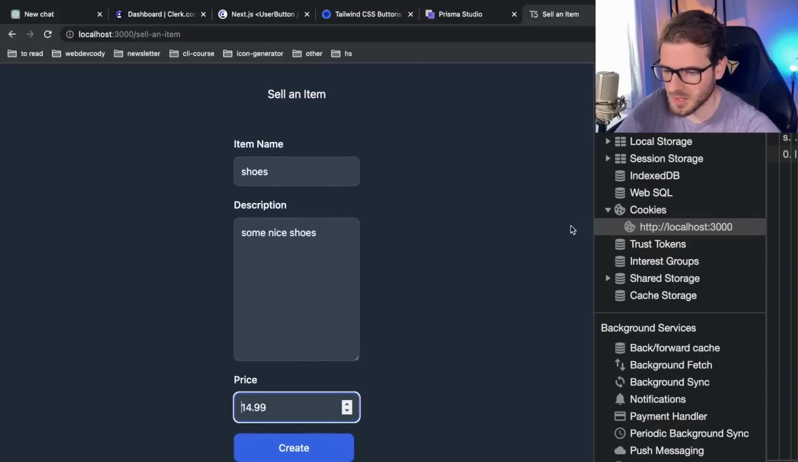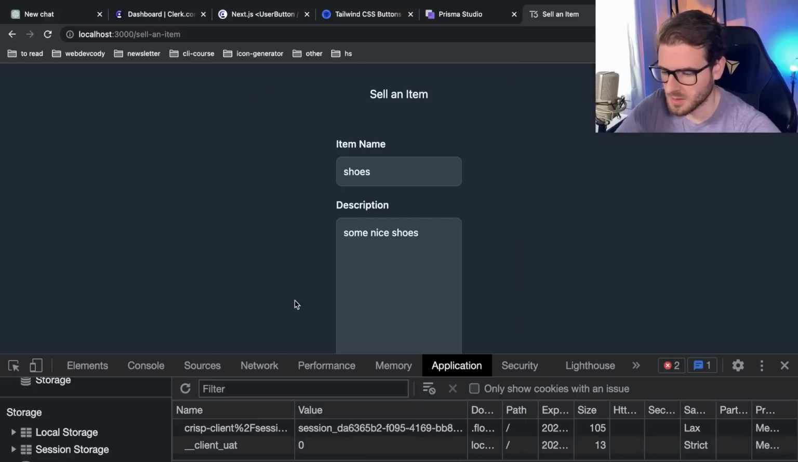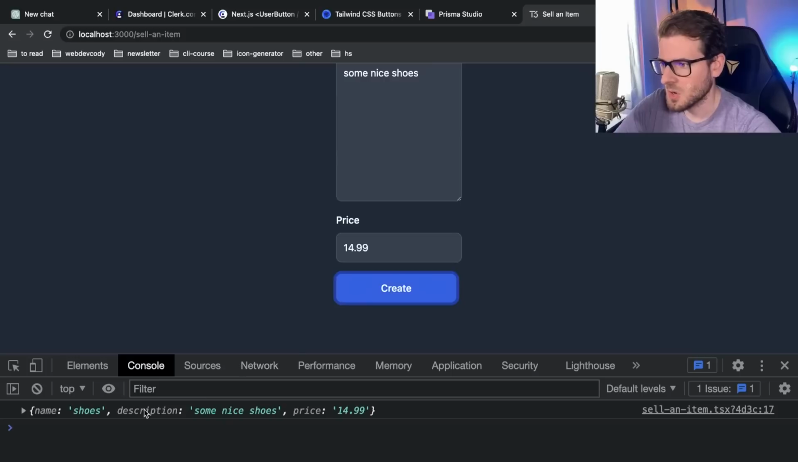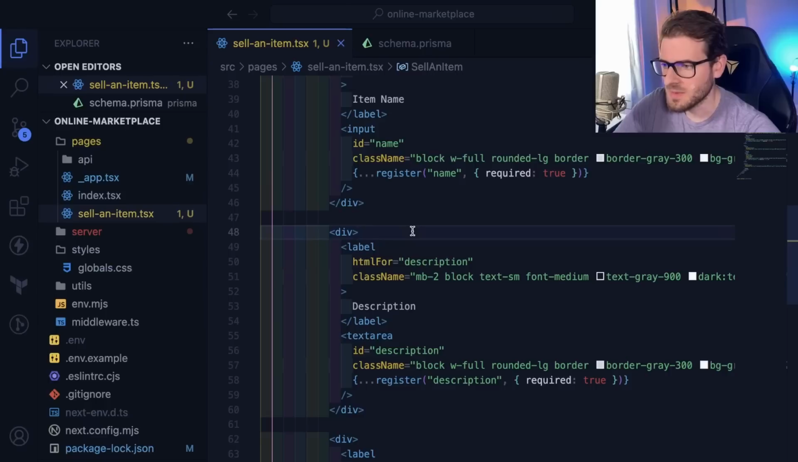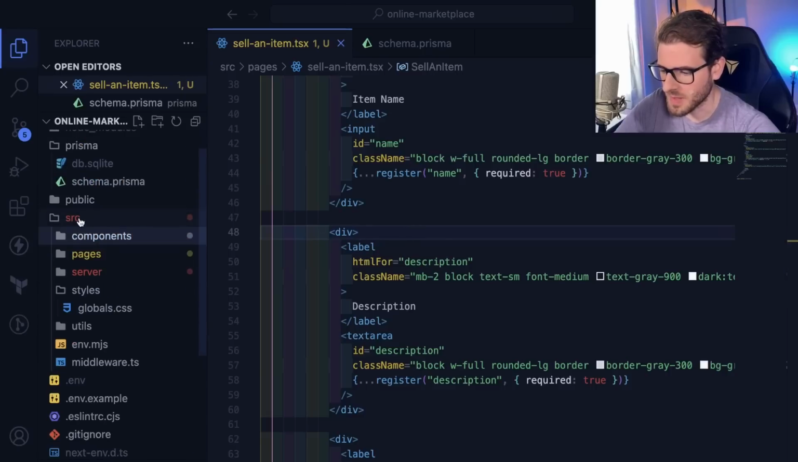Okay, so here, if we were to click create, right now it should console log. Go ahead and put this down here and I'll go to the console. And let's click create and see what happens. It should console log all the data that the user has typed into the form, and we can use that data to send over a request to the backend. We haven't talked about any of the backend stuff, so let's go ahead and navigate through that.